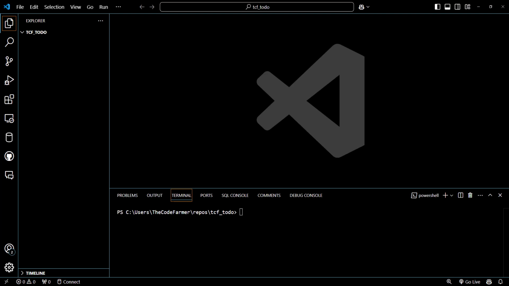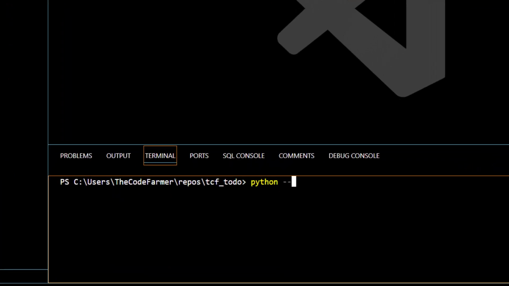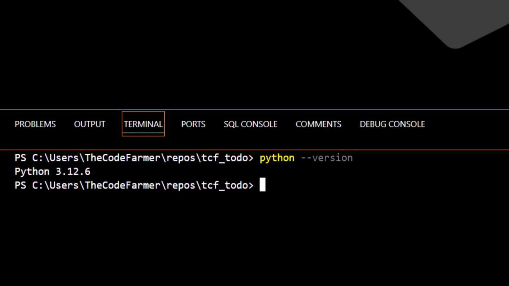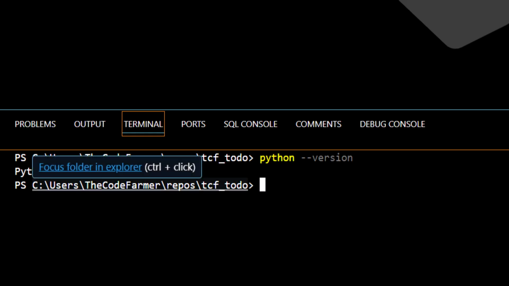Before we get started, you will need Python installed. A quick check to see if you already have Python installed is to type python --version. This is applicable to both Windows and Mac users. You can see the version I have installed is 3.12.6.